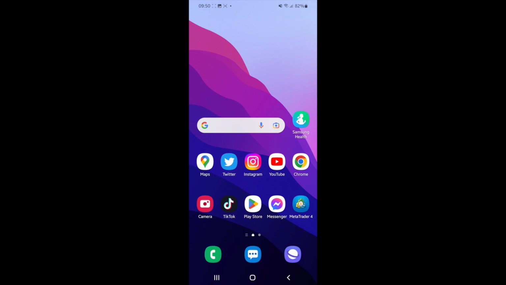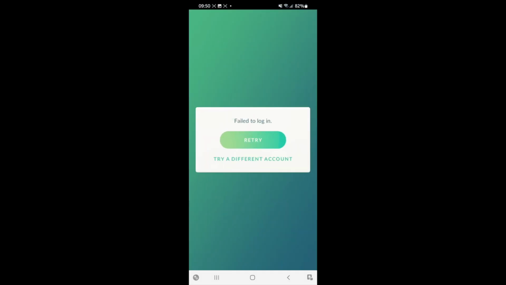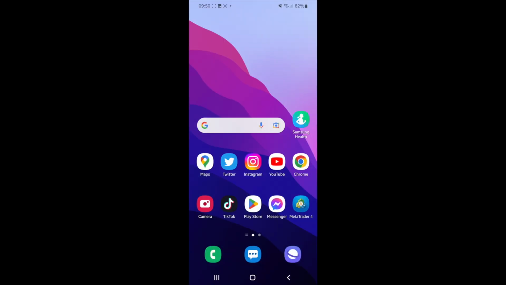In today's video I'm going to show you how you can fix the Pokemon Go login error. So first of all, if I just head over to Pokemon Go, as you can see it failed to log me in and I have a login error right here and I need to fix this. So what you need to do is just simply go back and then go ahead and completely close the Pokemon Go app down.